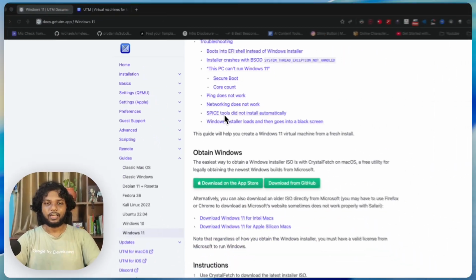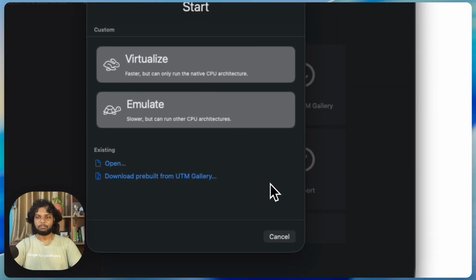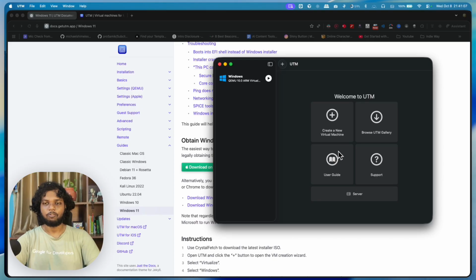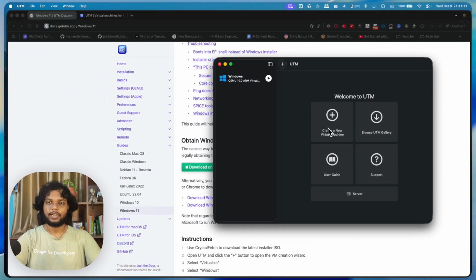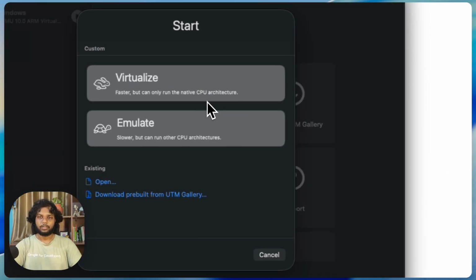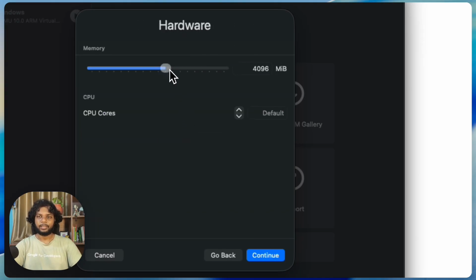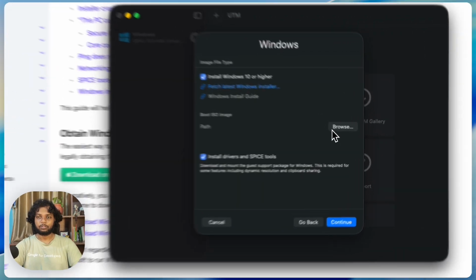Once you have downloaded the ISO, go to UTM like this one, and click here. To read the guide, you can always go to the user guide, which will open it. But since we are doing a live demo, you don't have to open the user guide. Now you have to go to create a virtual machine, then virtualize, and then obviously choose Windows. Again you have to give it RAM. Right now I will give 8 GB RAM, and for CPU cores you can give any number. Then you have to choose browse.